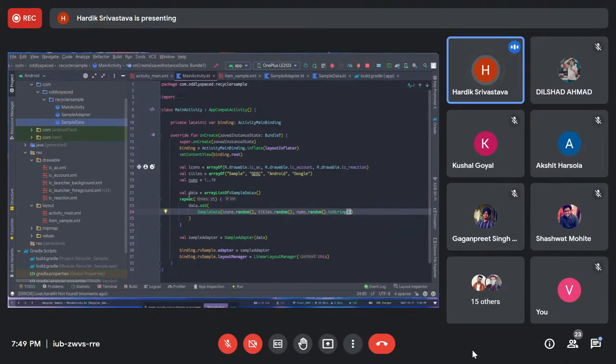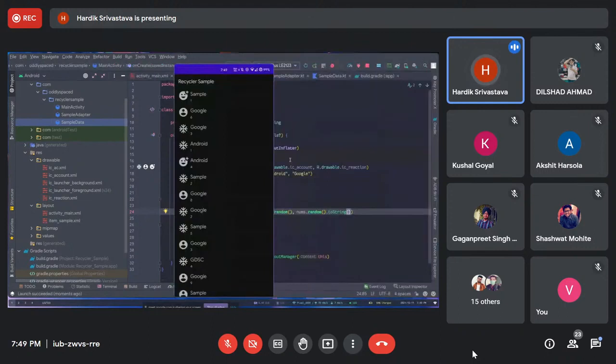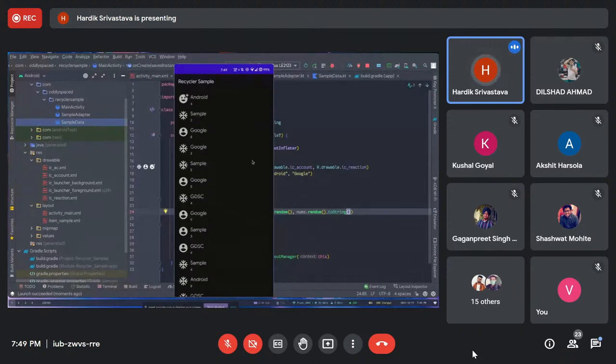And now, if I run my application, let's run it and again start screen sharing. And right here, if you notice, the randomization is now present. So I have like sample one, Google 6, Google 3, and even the icons are changing. So this is how we basically make a very simple adapter class for our RecyclerView.